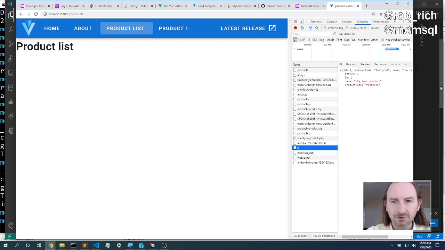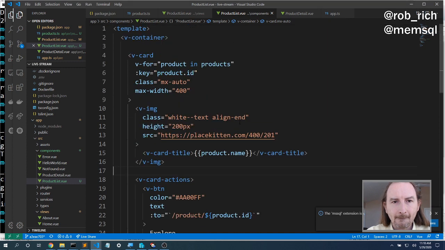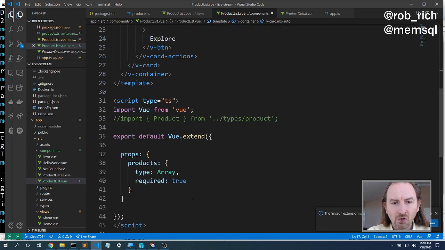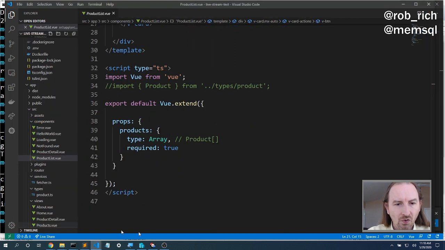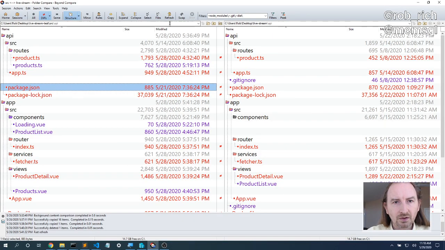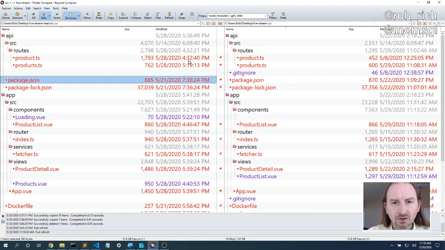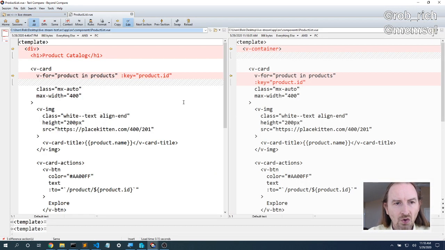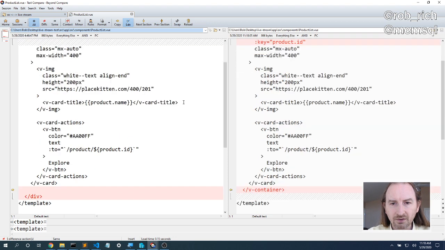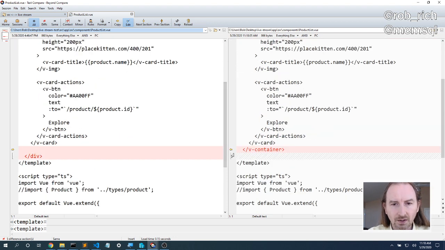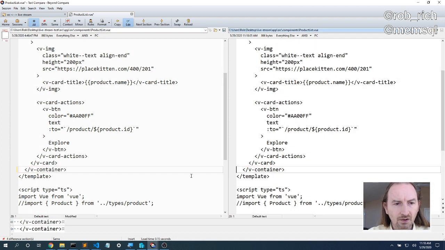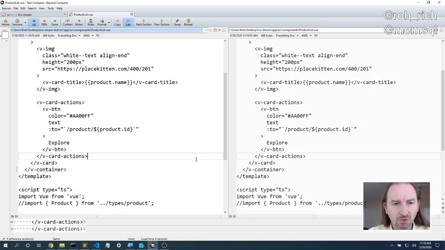Where did we fall off? For product in products. Let's go refresh this and take a look. Product list.vue. Key is product ID, vcontainer. Ah, yes. Ending with vcontainer rather than div is definitely an important thing there. Hehe.